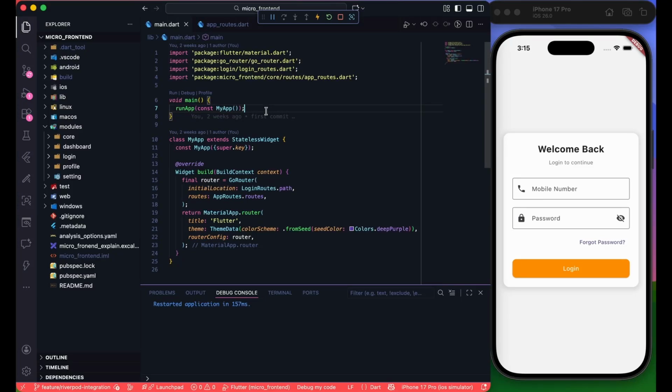In the previous video, we created the micro-frontend architecture in Flutter by splitting the app into different modules. In this video, we will implement Riverpod state management and integrate a login API. We will see how to manage the state across modules, handle the API call properly, and follow clean architecture and scalability.